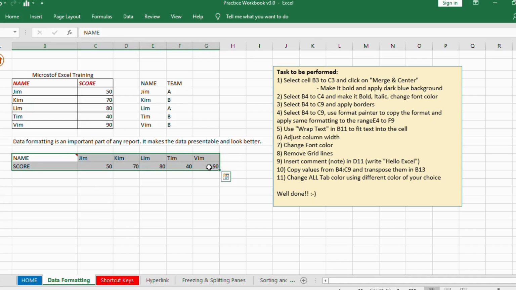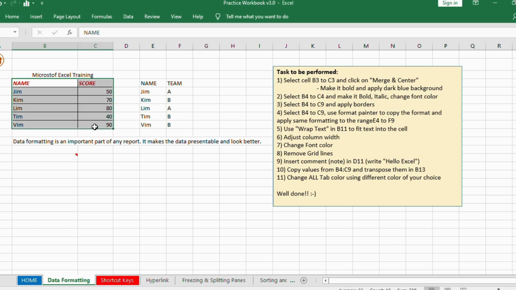I will delete this data for now. Okay, select B4 to C9. So where is B4? This is B4 and C9, and then format painter.